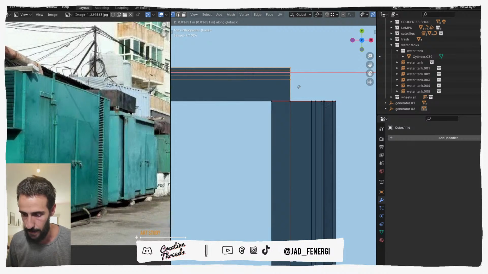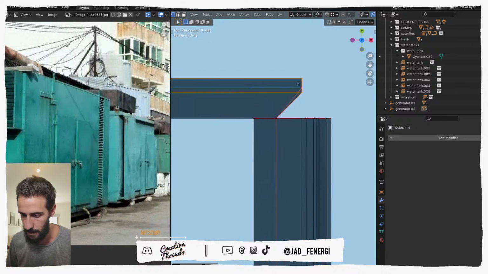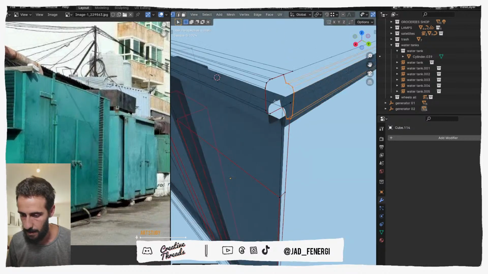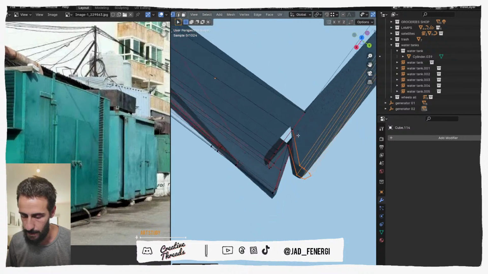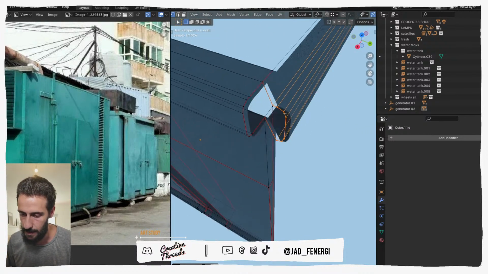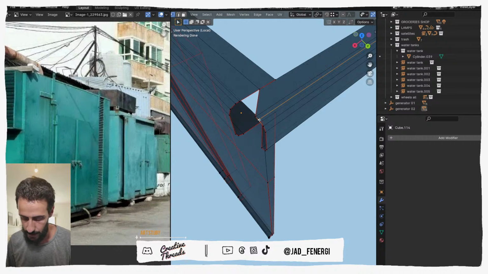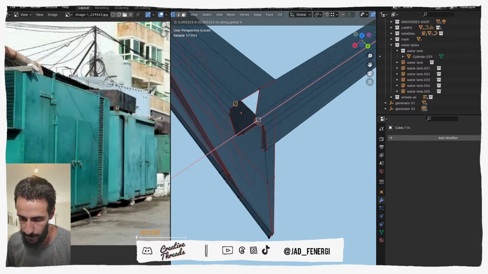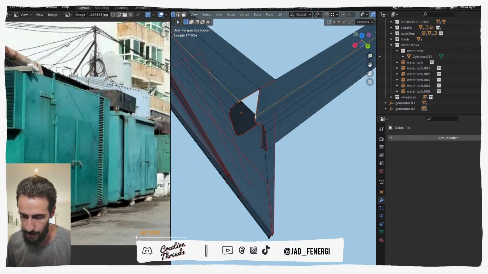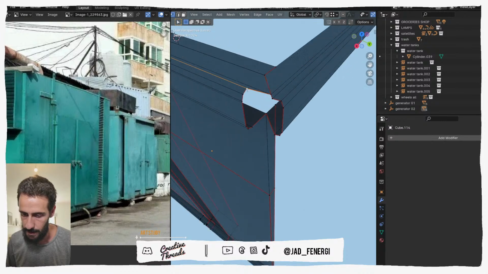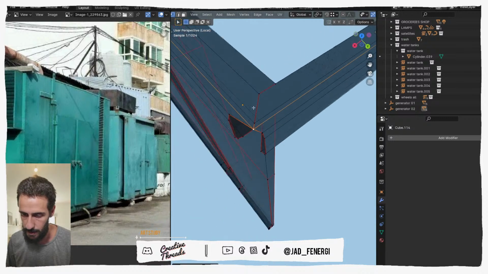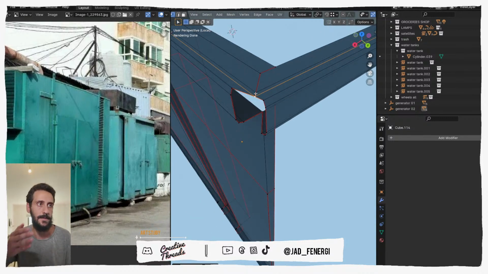So I can say B, bring this to this, and then just do, and yeah. So we can just do this for all of these. So we can just G on the X, but press B, and I want this to align with this. And now what we can do is just merge at last. And the same thing here, merge at last. So we can do this for all of these, and this will create the 45 degrees.